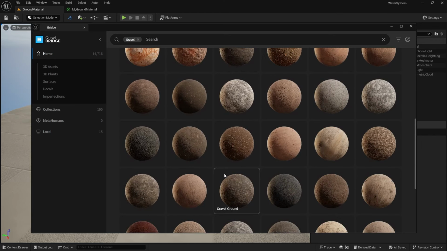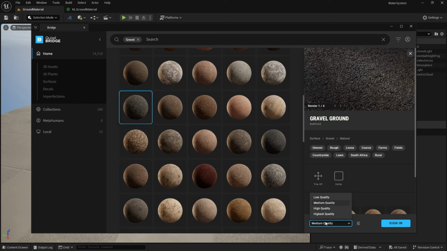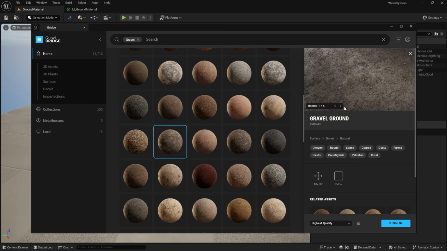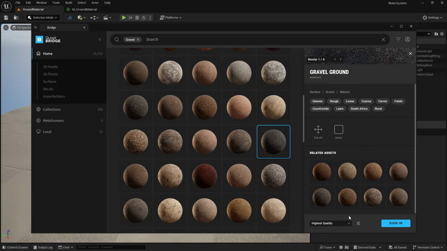So let's just have something like this. Okay, gravel ground, and we are going to have the highest quality here, or you can go for this type of texture also. We are going to combine gravel with sand here. So I am going for a gravel ground here. Let's do something like this. Let's go for highest quality and let's just download it.